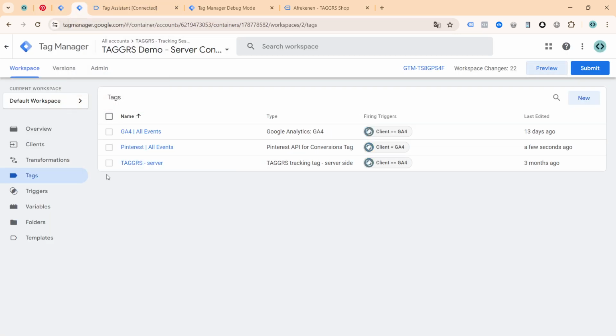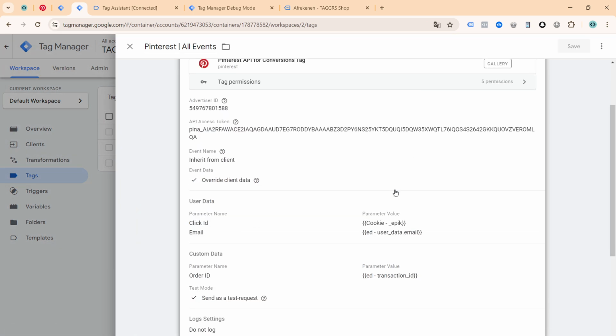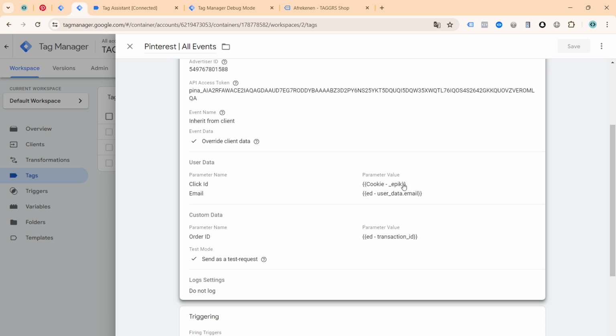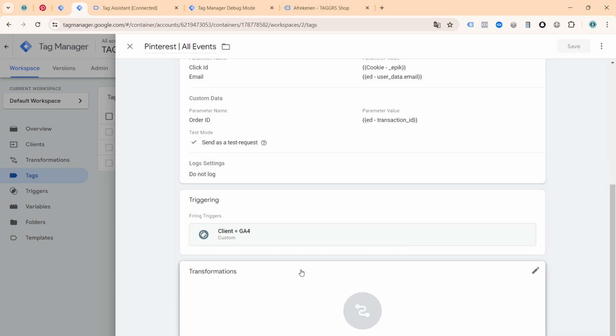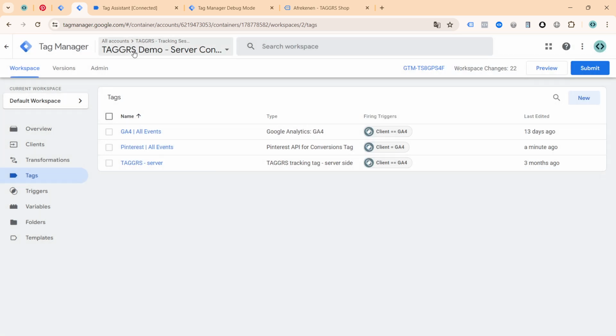So it's really not a difficult setup. If you have a good data layer, it's pretty straightforward. Just keep in mind to also send the epik cookie that will allow you to measure much more conversions from ads. Also add the email and order ID. But for the rest, it's a pretty easy setup. That's all I wanted to say about the setup.